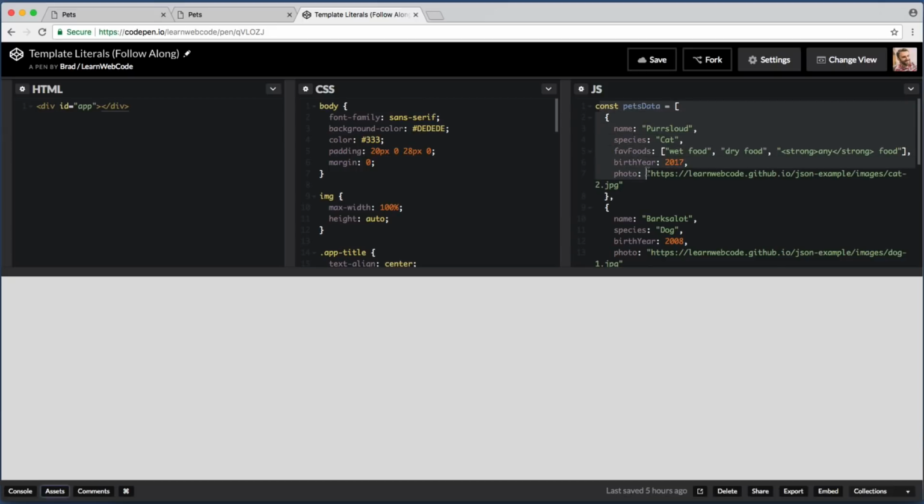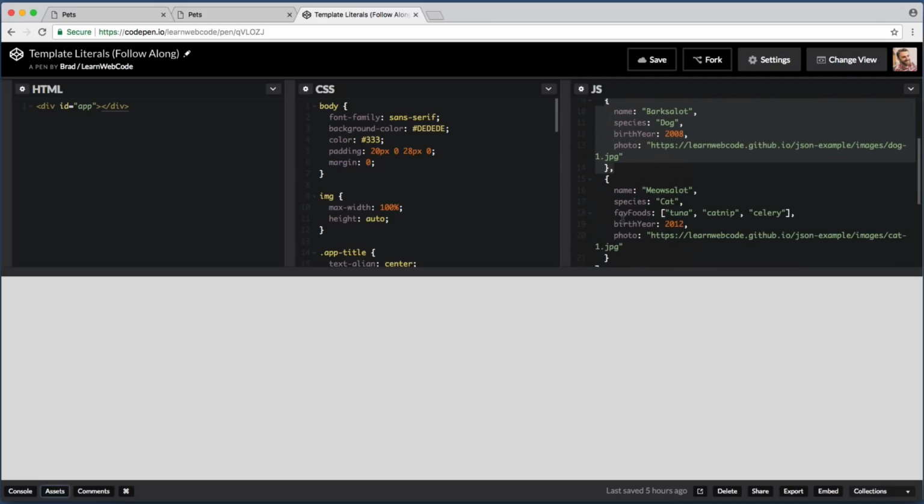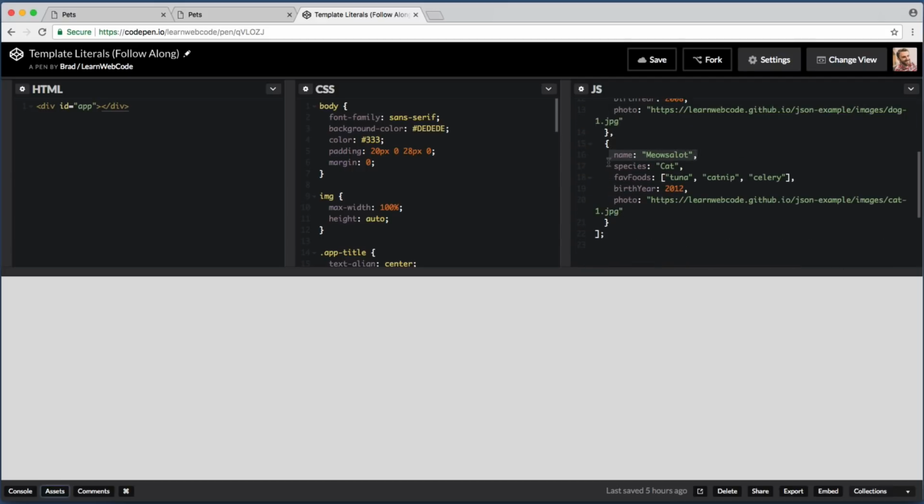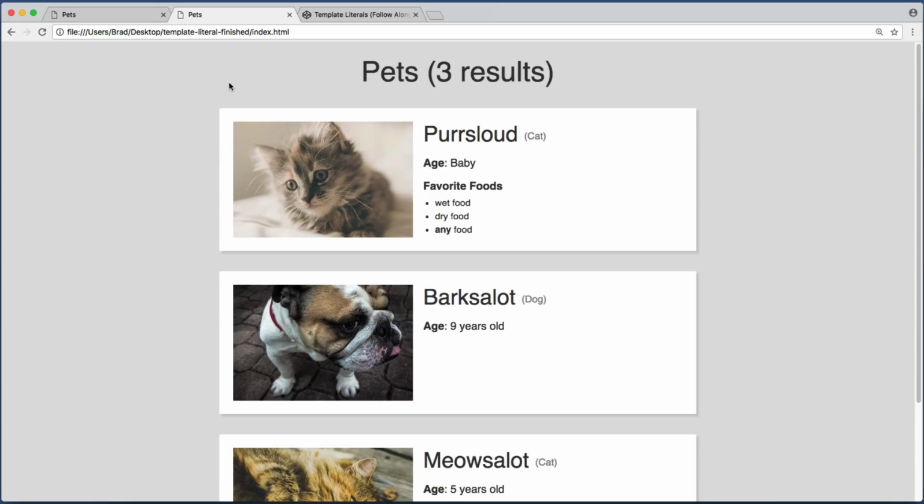Well, in the JavaScript column, you can see we have a bit of JSON-esque data, right? We've got an array with 3 objects in it, and each object represents a pet. You can see it contains their name, their species, their favorite food, the year they were born, and a URL to a photograph. Now our goal is to use this JSON data to generate HTML that looks like this.